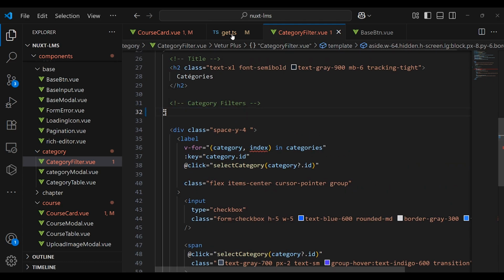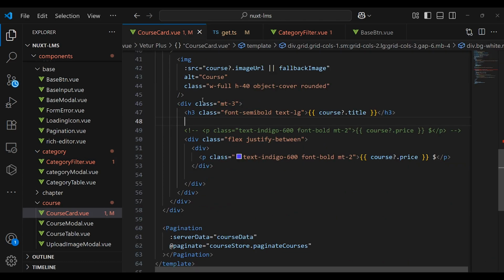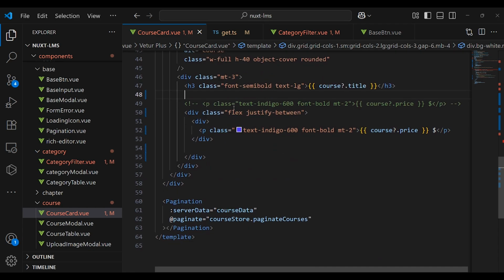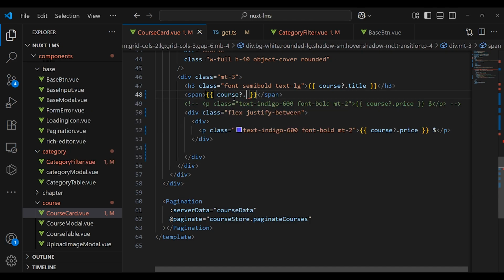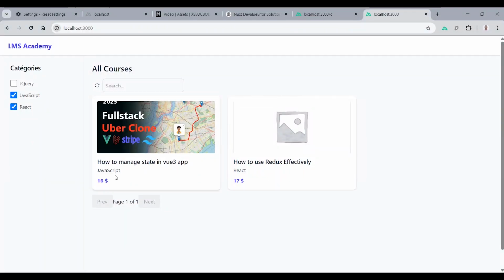I'm gonna remove that. And now let's go back into the course card. And in here, I'm passing a span tag. We're gonna pass in the category, and we're gonna pass here a course.category.name like this, and then we're gonna get it right here. Okay, so you can see we have here JavaScript for the category, and we have here React.